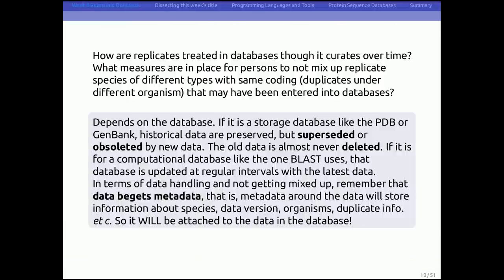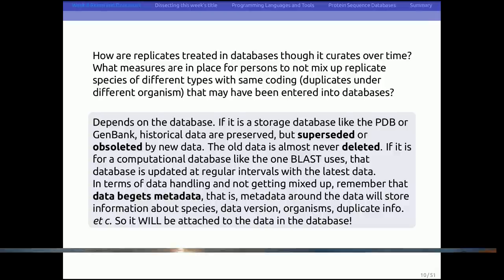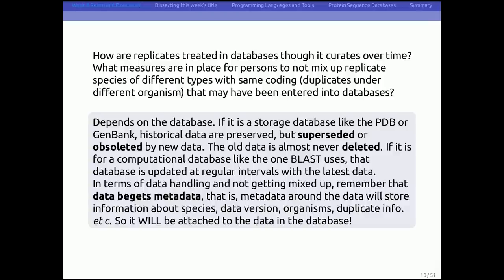The answer, plain and simple, it really depends on the database, but the crux of the argument is that databases like the Protein Data Bank or GenBank, they never delete data. And this is something to remember. If you have new data that directly is a better version or better curated version of something that already exists, the new data supersedes or obsoletes the old data. The old data is very much still available, but the new data, there is a little flag on the data that says this replaces something else. And this is an example of metadata.